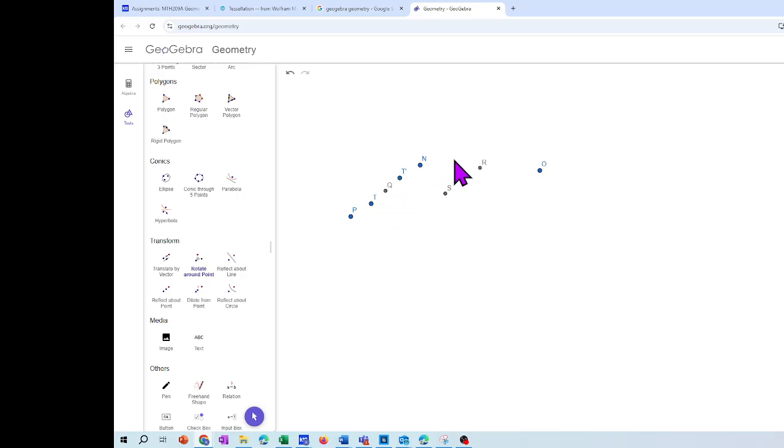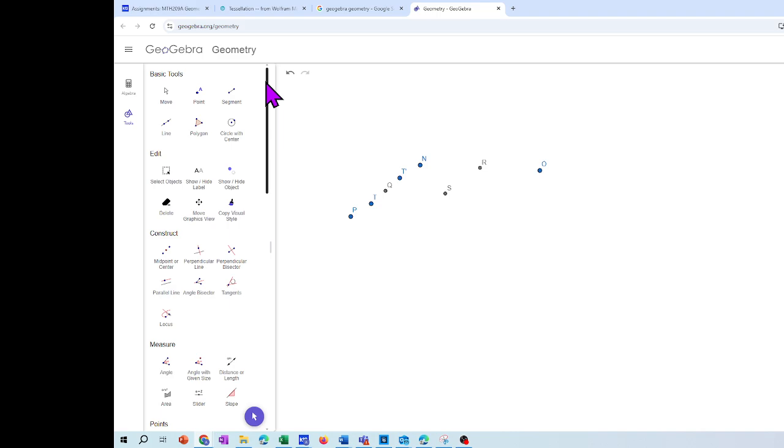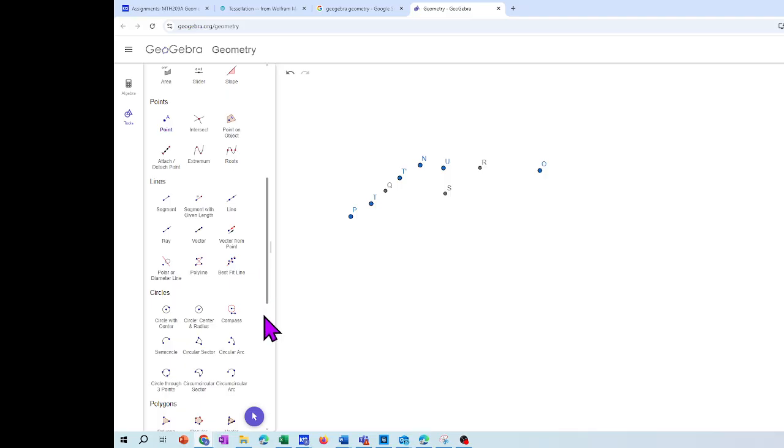You're going to do the same for the rest. Let me see, I'm going to do the same thing. I'm going to go back and repeat these steps. You're going to go to point. I'm going to add a point from N to R. There it is. Then I'm going to go down to transformations.